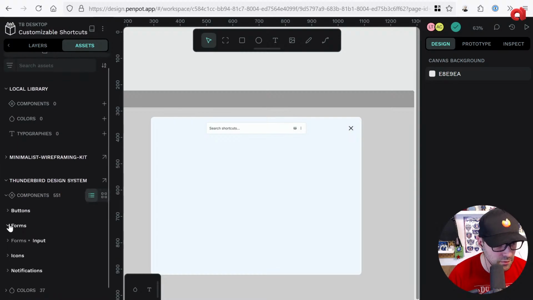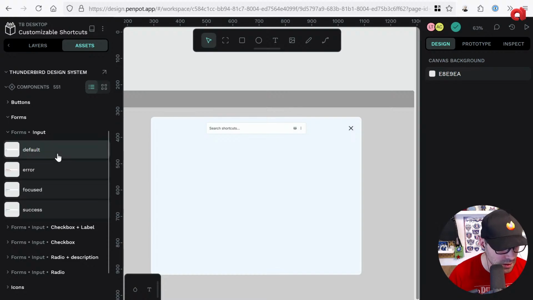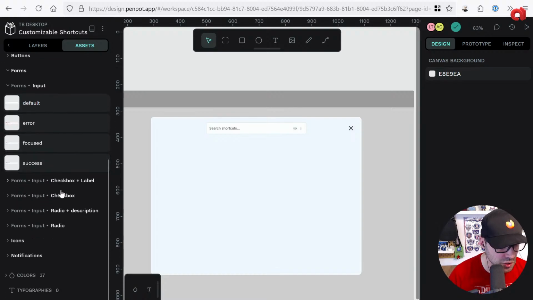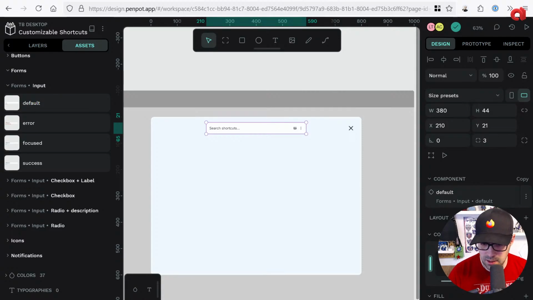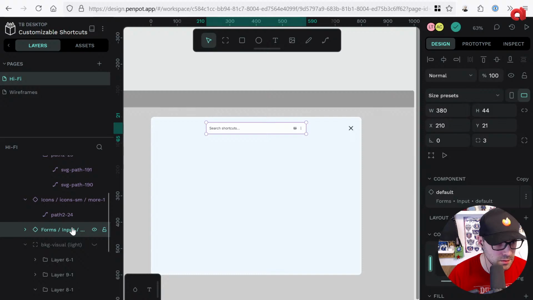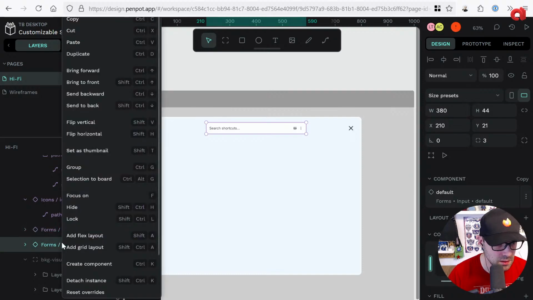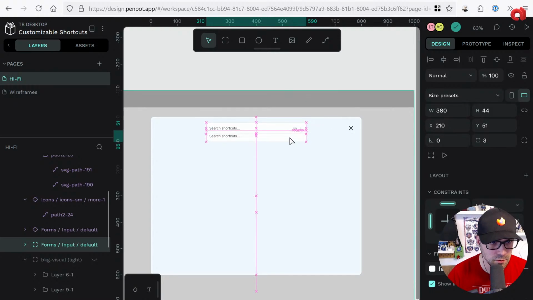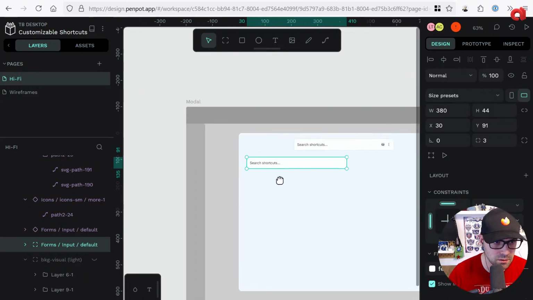Components, forms, input, error. No, I don't. Checkbox label, no, I don't. I think I don't, because I tried to export it from Figma and import it and it was failing. So I'm gonna quickly build it. Where is it? Form input. Okay, I'm gonna duplicate this, detach the instance, move it down. I'm just gonna do it super quickly on the fly.